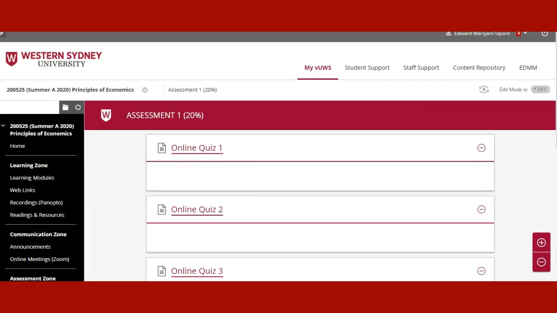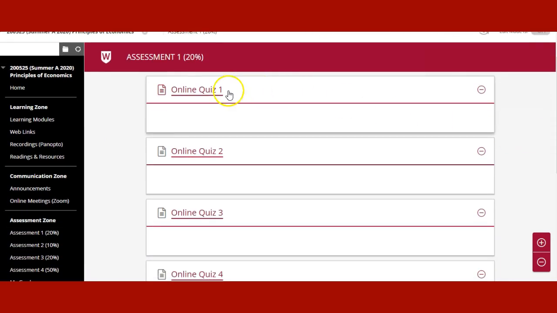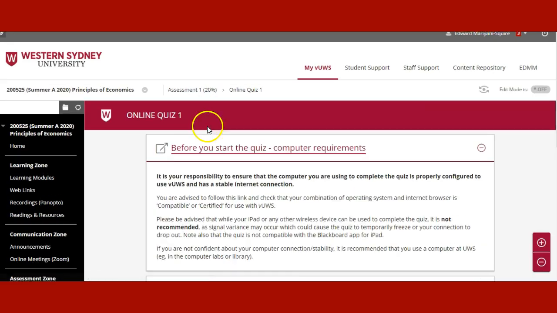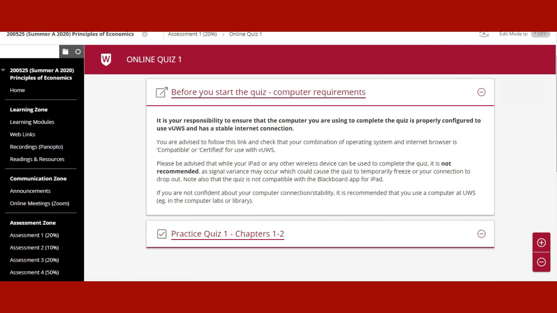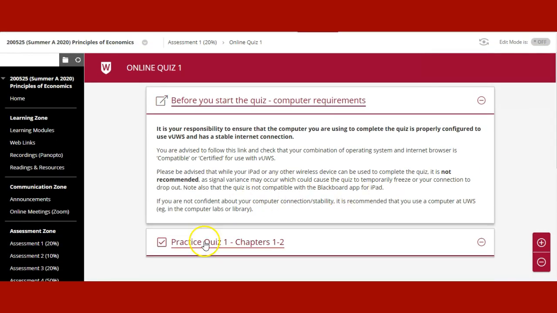Click on the first assessment task link, and you can see we've got the links to the quizzes here. Click on the first quiz. It gives you some instructions about that. Now, the first quiz will be open next week, and there will be a link here for you to click on to do that first quiz.